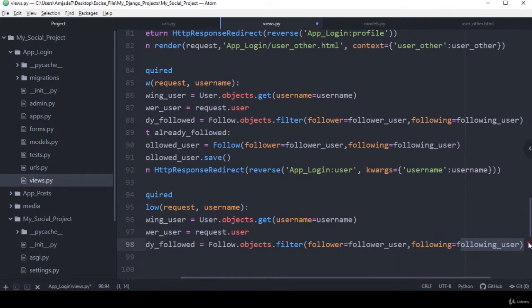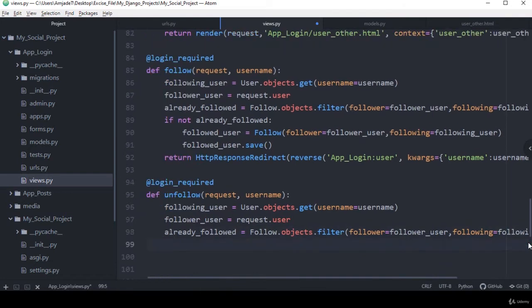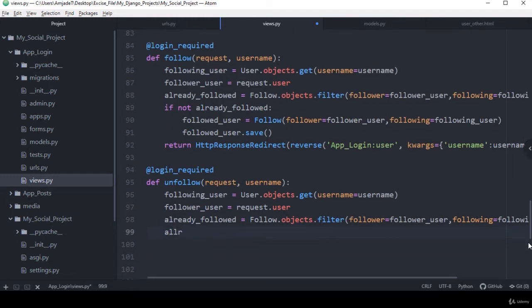Perfect. So for the unfollow user, here I want to do, when it should be as the unfollow, it should delete our this already followed user, right? So with this already followed, right now I want to delete it. Okay, it should be now deleted. Before I save it, right now I delete it, and after that I want to return the HTTP response redirect here with the reverse.